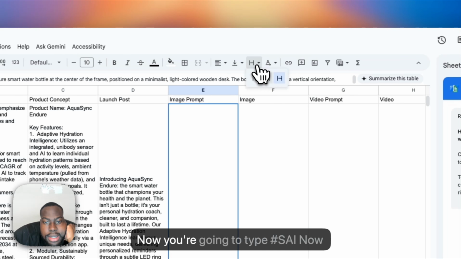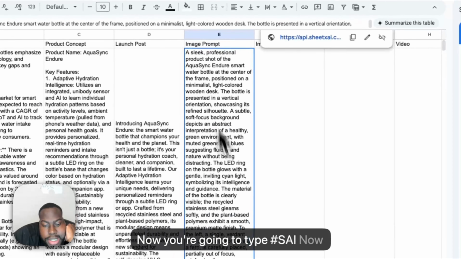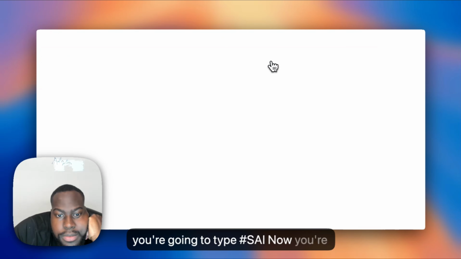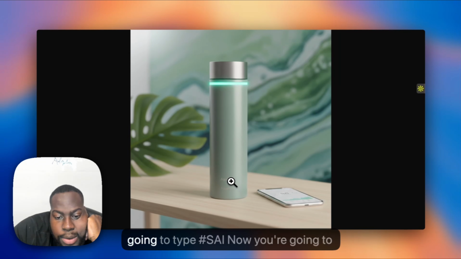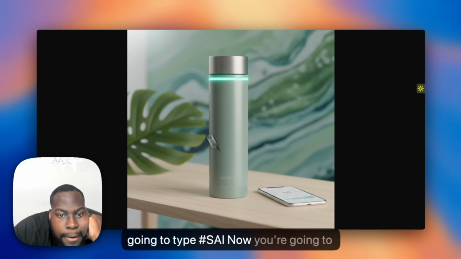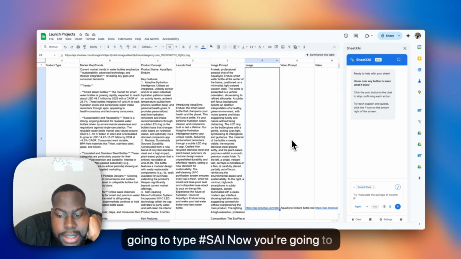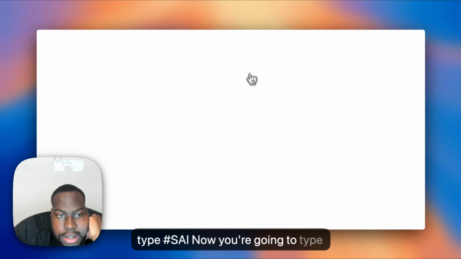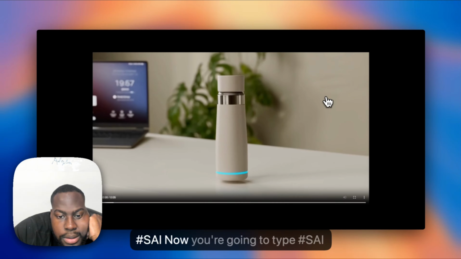This is the prompt. The image prompt is pretty long, but let's see what image it was able to come up with. Hey, look at that, AquaSync right here, right? And there's a video prompt and there's a video. Let's see what the video looks like. Ooh.